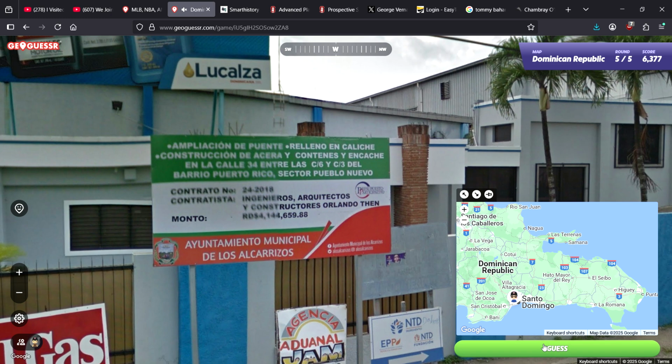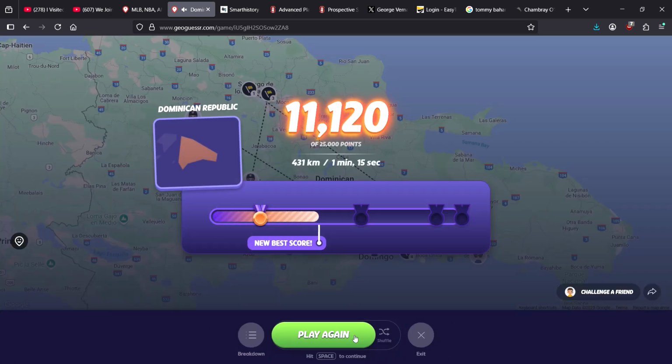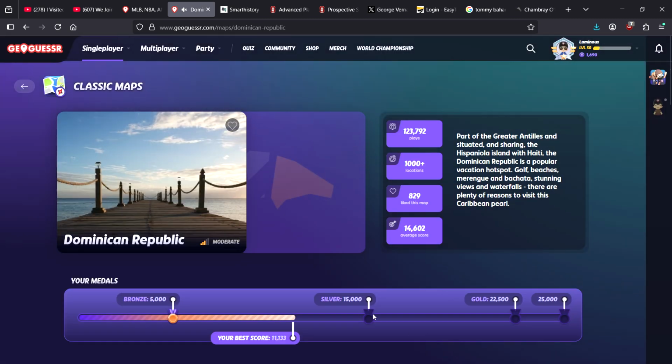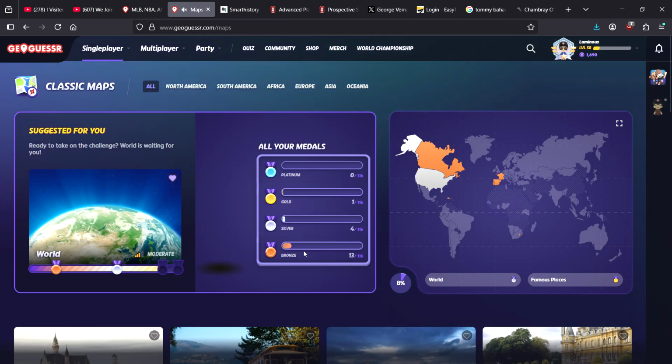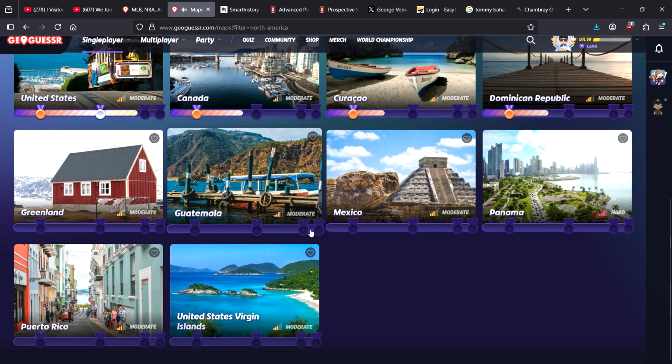I'll just say we're near Santo Domingo, and we are. So I did end up getting past 11,000 points. But with these maps, I feel like sometimes you just can't be extremely sure of where they're going to be.